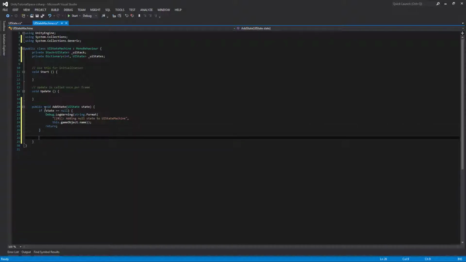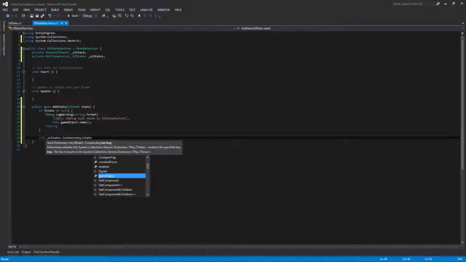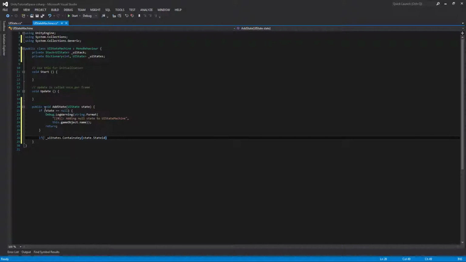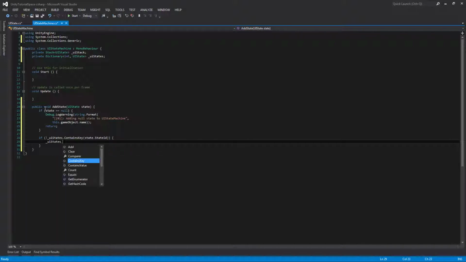Down here, we're going to do if not UIStates.ContainsKey(state.stateID). So if the states dictionary does not already contain the ID of the UI state we're trying to add, we're going to add that state to the state dictionary with the state.stateID as the key and the state as the value.